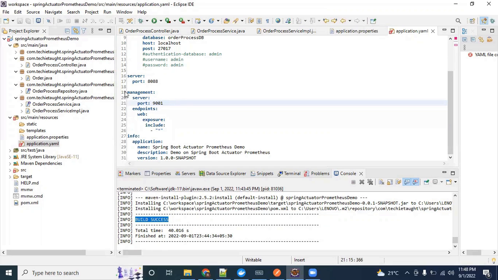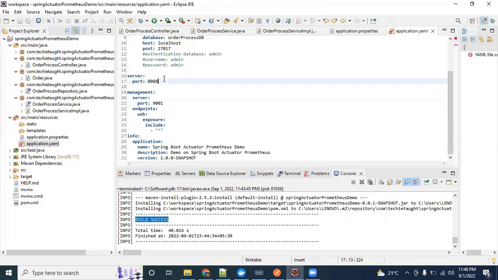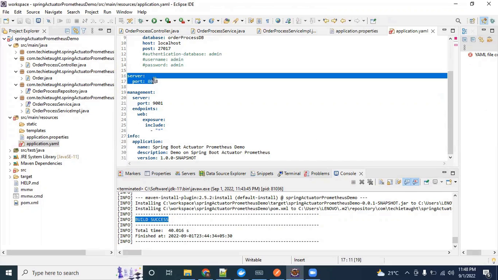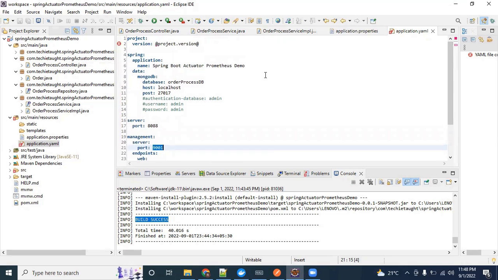Okay, and then I'm using this management server port. By default, Actuator will run on 8080, and I thought let's segregate each application, so that my Spring Boot endpoints, whatever I have written, the customized ones, should run on 8088. That's why I have overridden the port. So the default port is 8080, but now it is 8088. This is for my Spring Boot endpoints, and for Actuator I am using 9001. Okay, so that is the detail about the Spring Boot Actuator program.